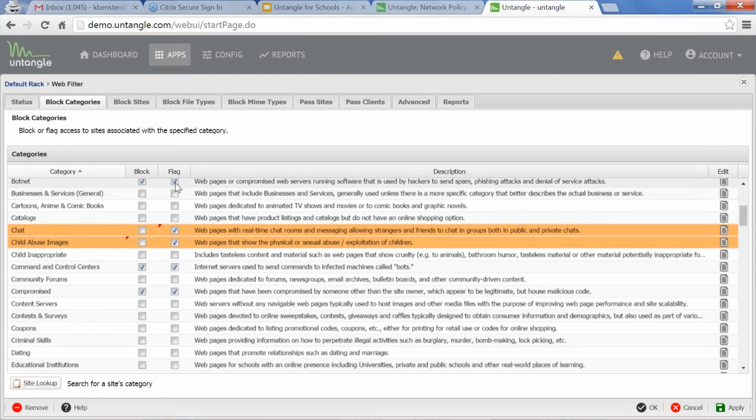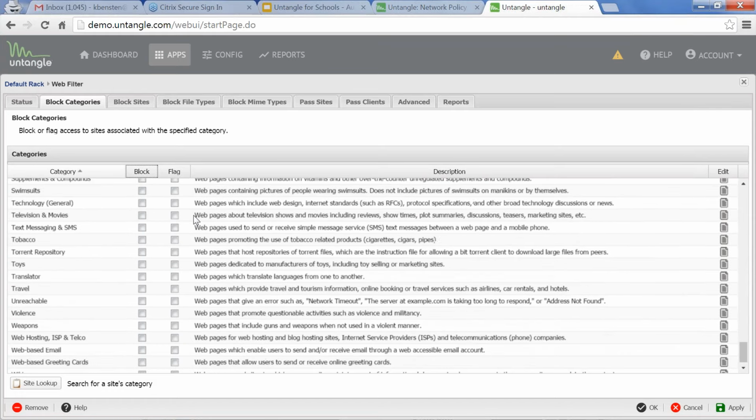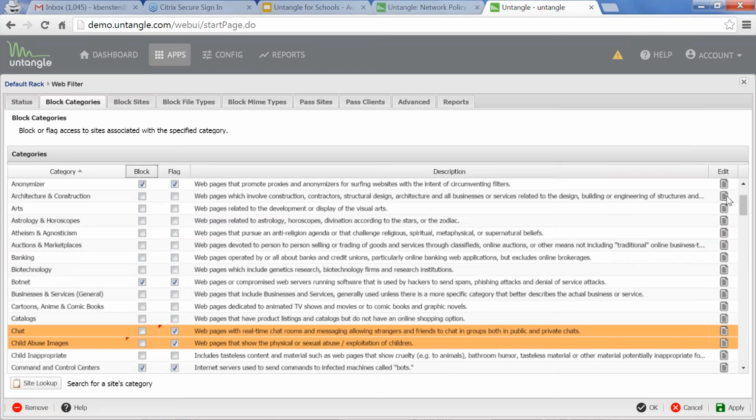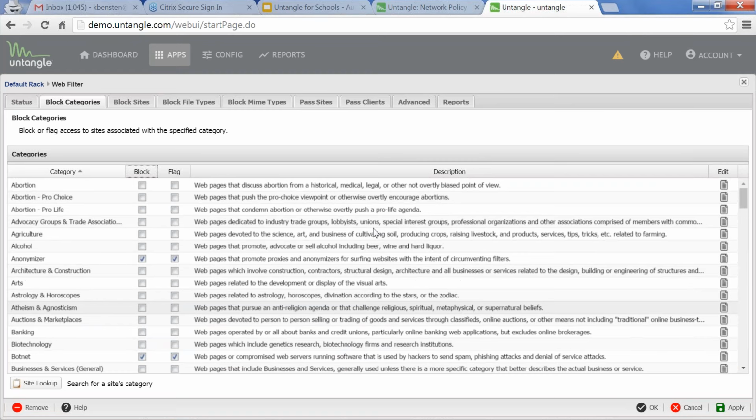I do want to go over some key areas here within this block categories page. You can scroll down here and see all of the categories based on the needs as you move through, and you can edit the descriptions here to match your student code of conduct or whatever the case is. These descriptions that you show here will actually reflect on the block pages, so you can depict what you want to say so that it's very clear why somebody is being blocked from this page or this category or whatever based on your needs.